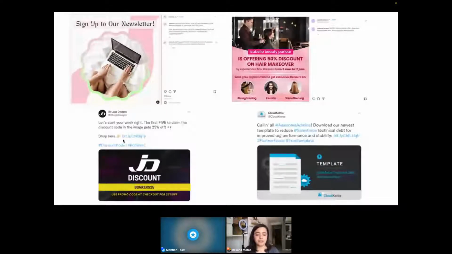Then my second example is for a discount code. So what they've done here is they made sure to add the discount as big as they could, to give instructions, use promo code at checkout, to say what's the value of the discount code, and also they decided to add some scarcity in the caption. So the first five to claim the discount code will get 20% off. So this element of the first five to claim could benefit you, could benefit the customers as well.